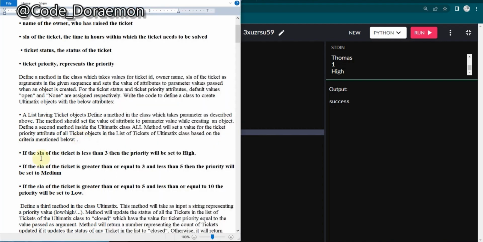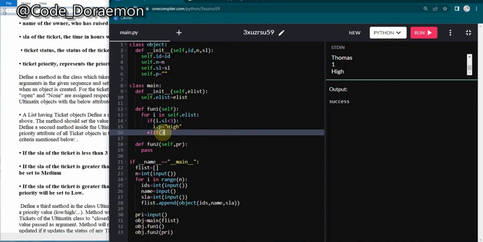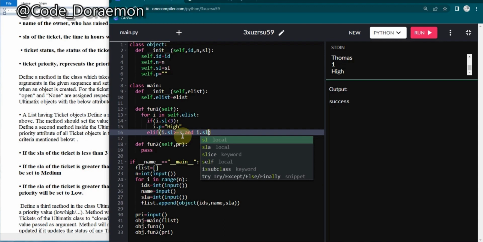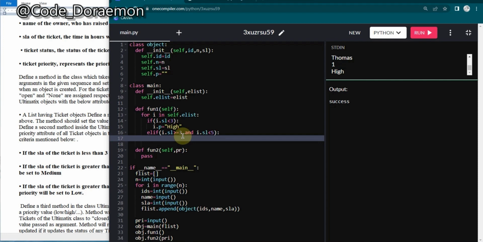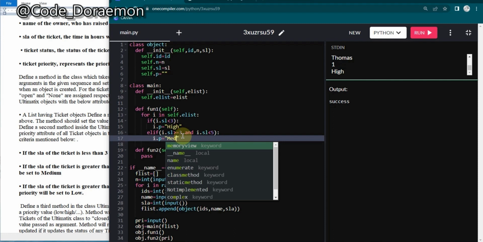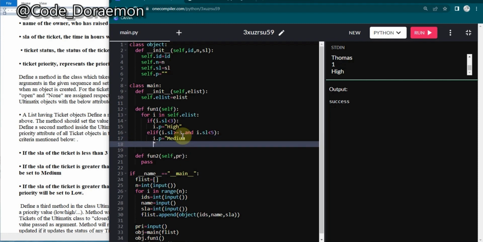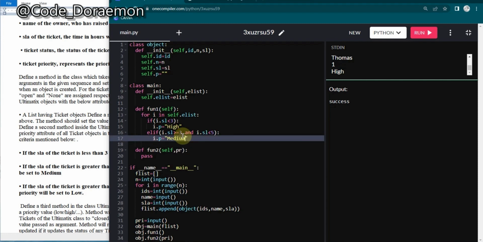Let's go to another one. If the SLA of the ticket is greater than or equal to 3 and less than 5, it is medium. So s.sla is greater than or equal to 3 and it should be less than 5. Then the status is medium, so here I'm going to put i.p is equal to medium. So be careful with the cases. If even the cases change, you will get an error.